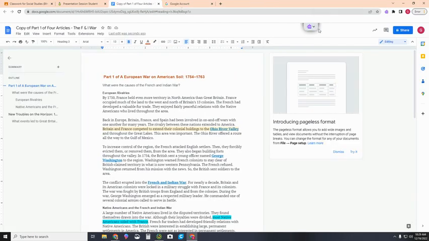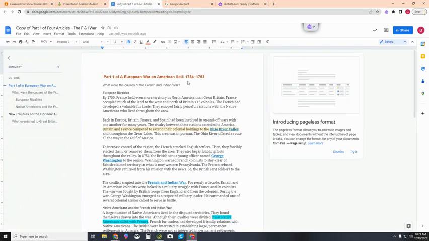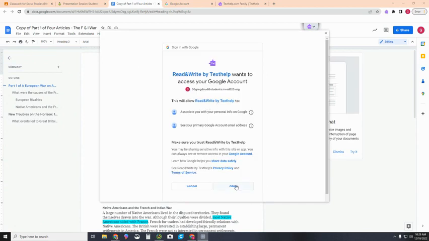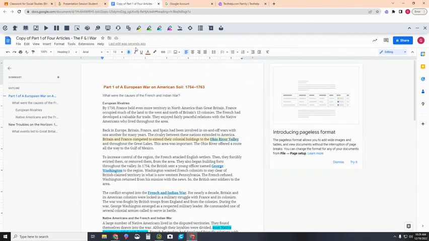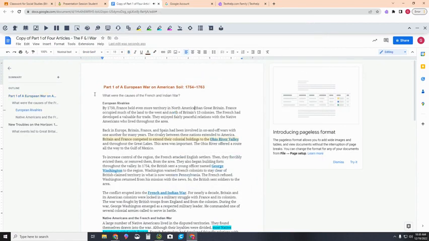Now for highlighting, you'll notice you've got this tab right here of the read-write tools. It will have you sign in with Google. And now you can use all of these tools up here. The reading, we did this in class.